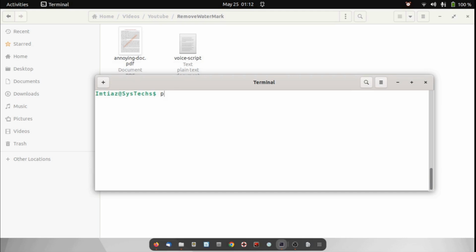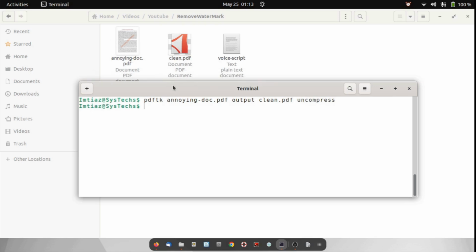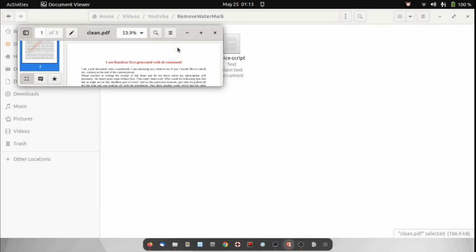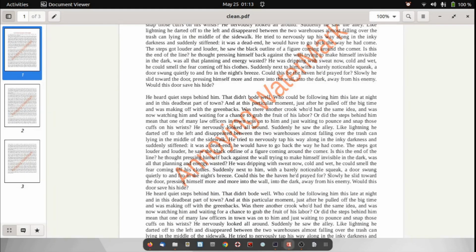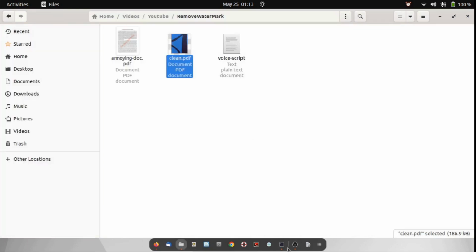The command is pdftk, input file annoying.pdf, and output clean.pdf. You can give any name, and uncompress it so that you can edit it. Done. Clean.pdf is here. Now we can verify: is there any watermark? Yes, right now we just uncompressed the file, so it is naturally there. Let us remove it.